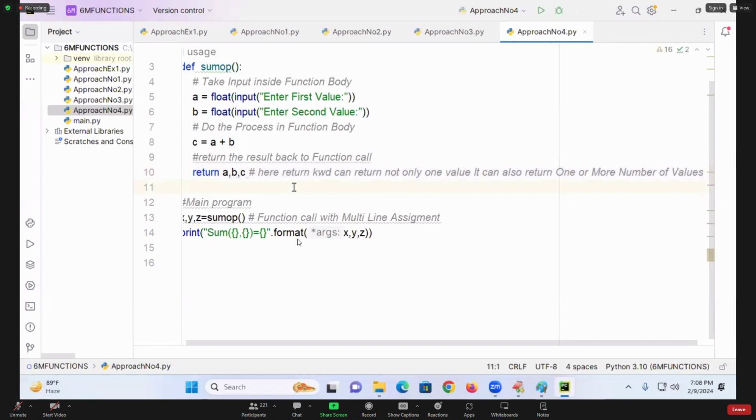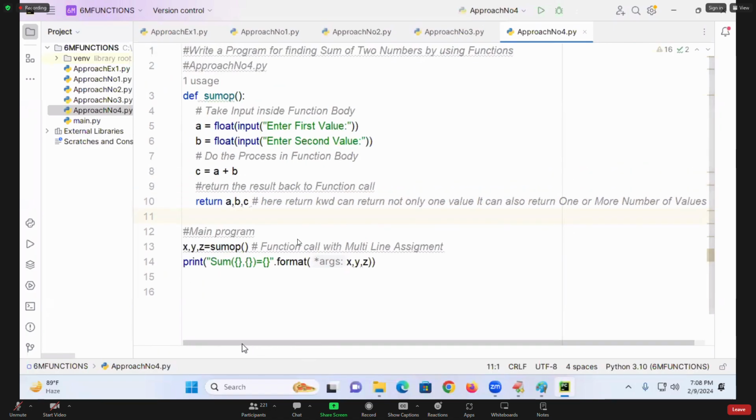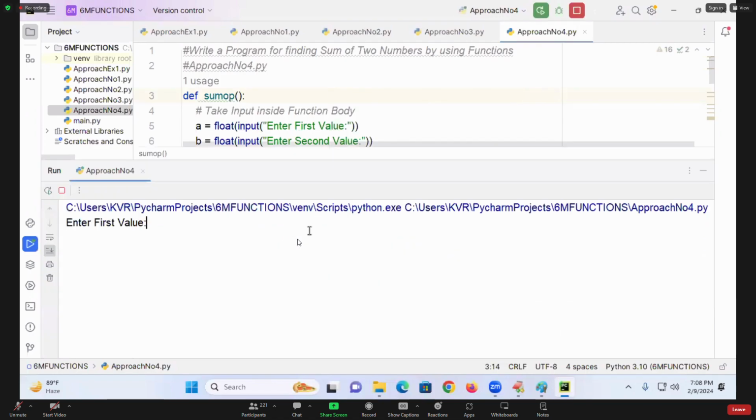Now I am going to move further. Try to run this now. See the result of it. Enter the values 4 and 5. I got the result 4, 5, 9, coming or not. Now say here 6 and 7. I got the result like this. Are you able to follow?